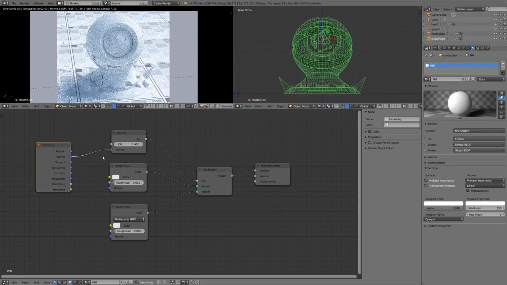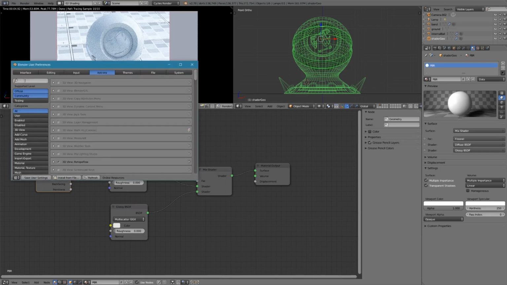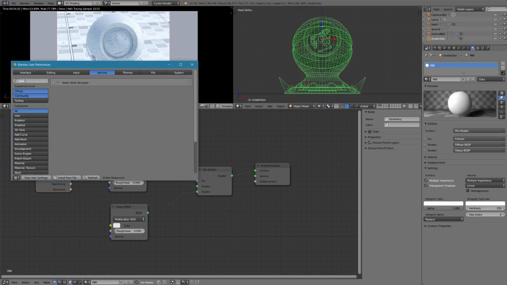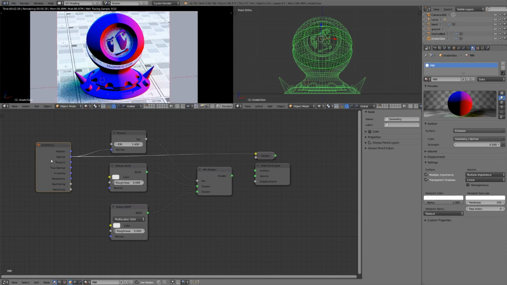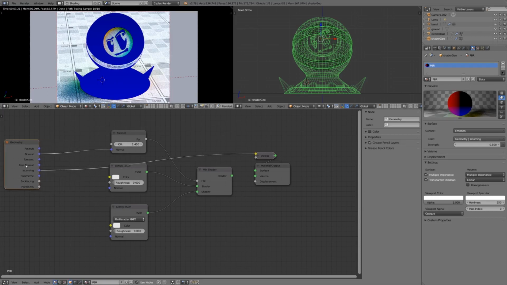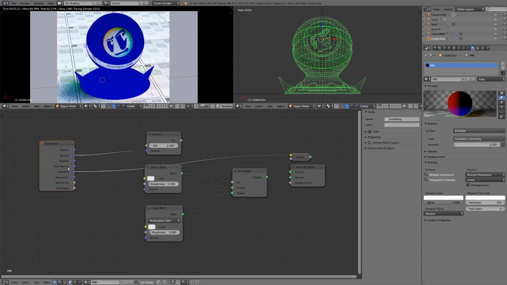If we enable the Node Wrangler add-on, I'll just bring up the user preferences with Control-Alt-U and type in Node. Just make sure you have that checked. And that way, if you hold down Control-Shift and continue clicking on these, it'll just move down the list. So the incoming is just a pure blue, meaning that all of those faces are pointing directly at us. So as we increase the roughness of the glossy, we need to mix between the normal and incoming values.